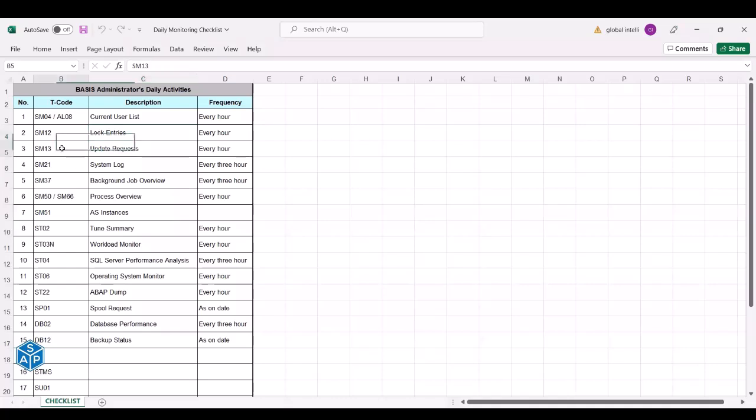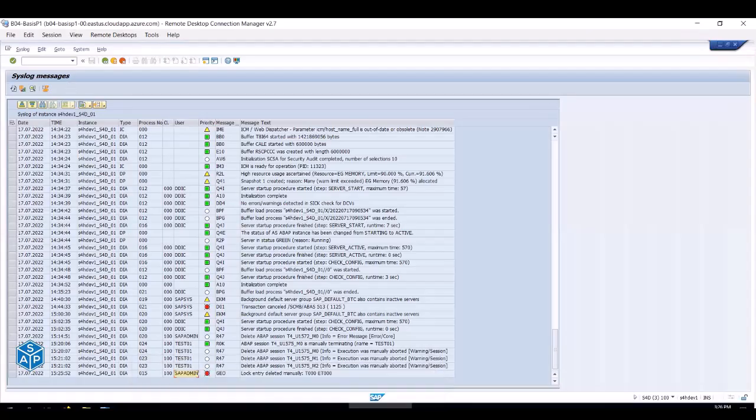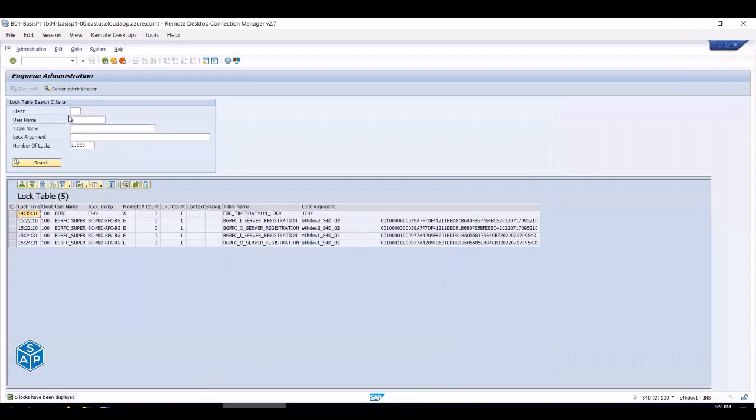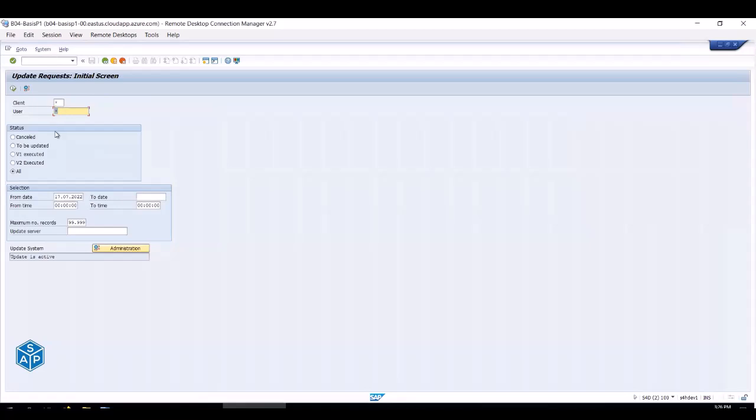Yes, is it clear? Yes. Okay, similarly, you have a transaction SM13. These are for the update entries.